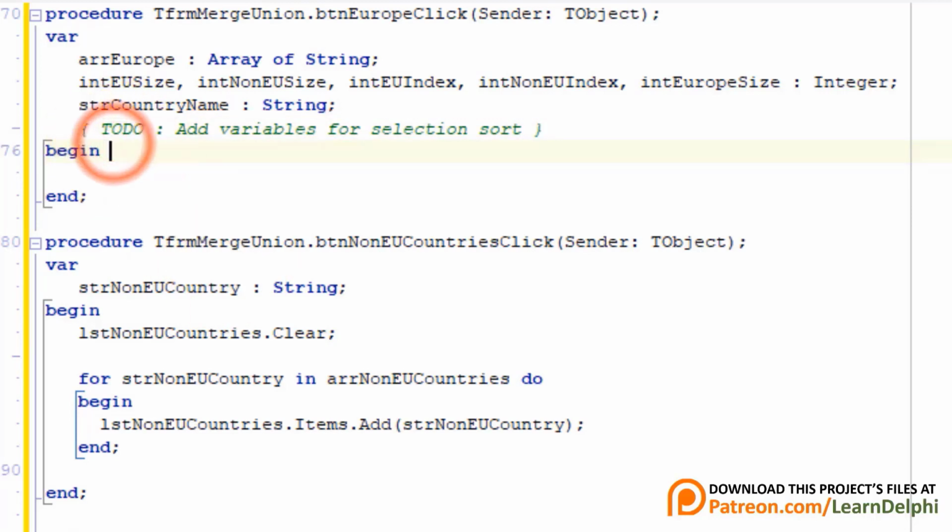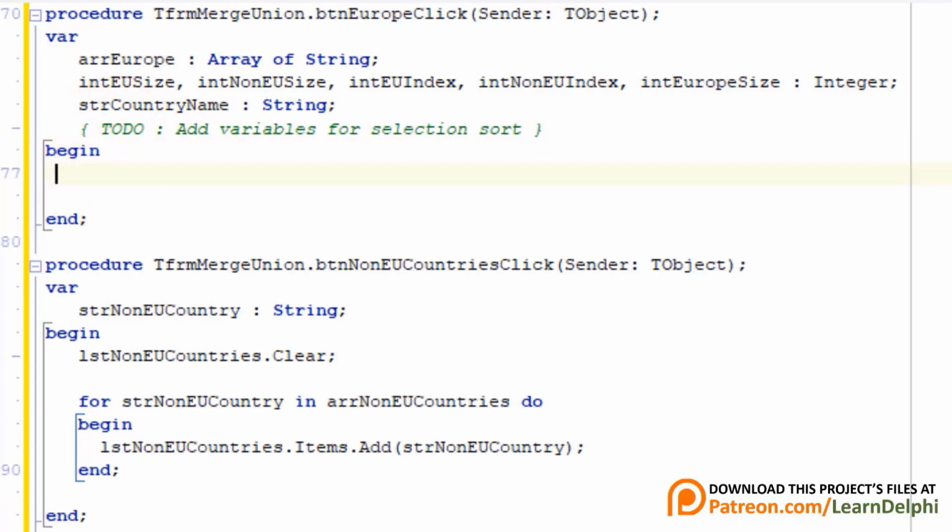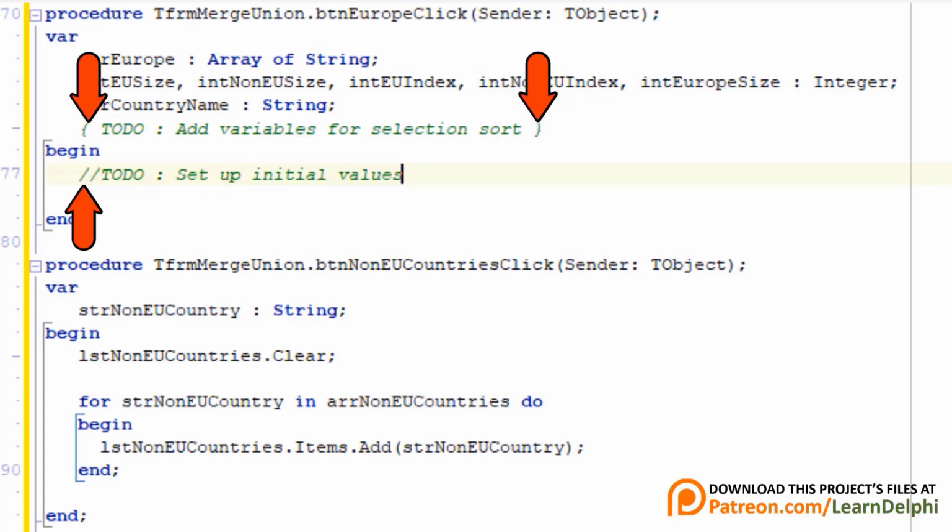Go between begin and end. We are going to write our code in 5 major steps. All 5 steps must be added to our to-do list. Type this comment. This will be another item in your to-do list. Notice that we use 2 slashes here, but you can also type the text between braces like here.